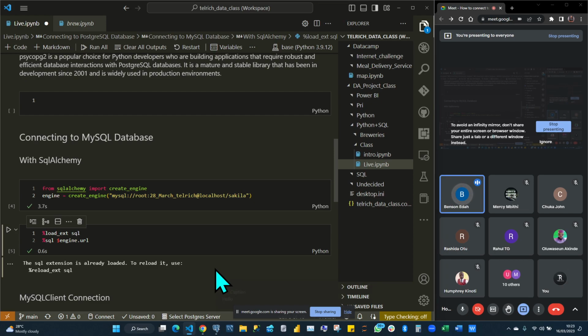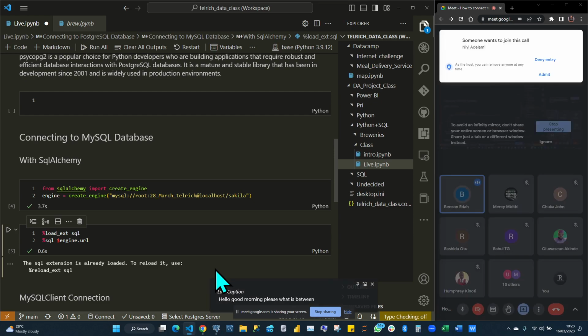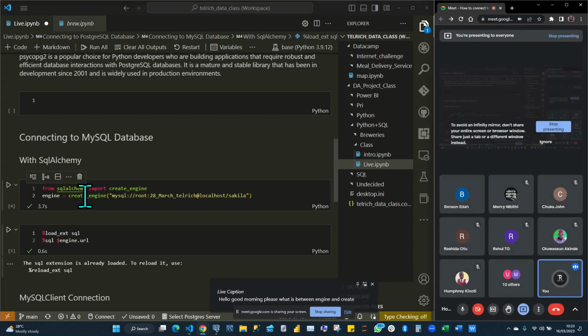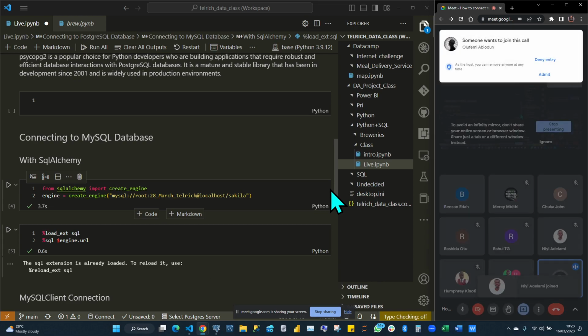Hello, good morning. Please, what is between engine and create? They are not separate. The both of them are joined together. Create engine. We are trying to create an engine where we'll be running our query from. The engine has your server, your database, your username, your login details. So that's the engine we are creating.